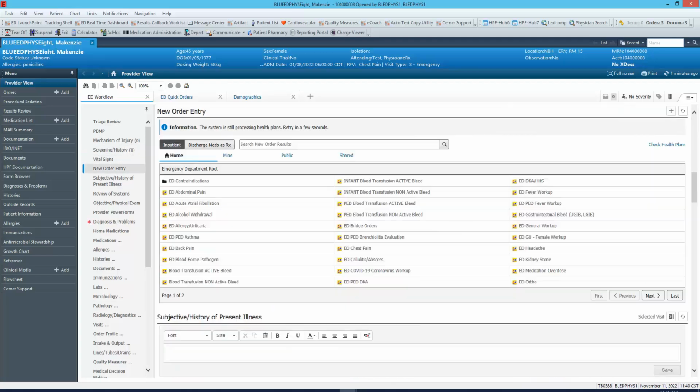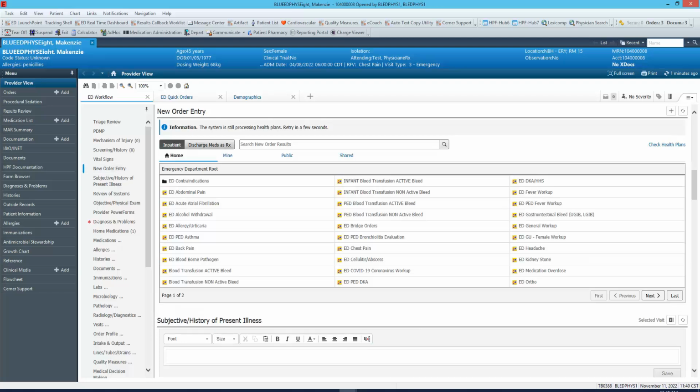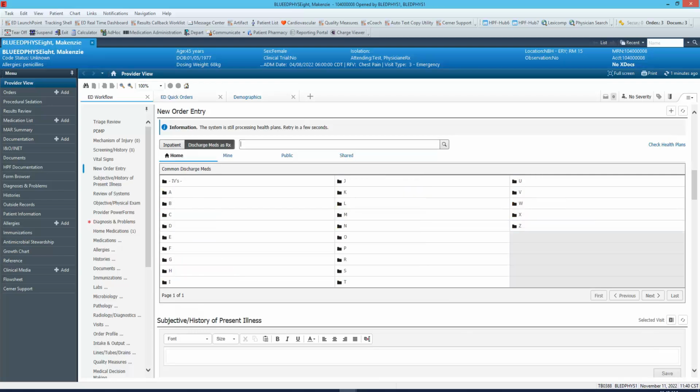You also have the new order entry. The new order entry will allow you to start entering orders. From here, you have the inpatient, so you can start entering orders, or if you need to send a prescription, you can switch it to discharge, and you can start entering your discharge prescriptions from here.